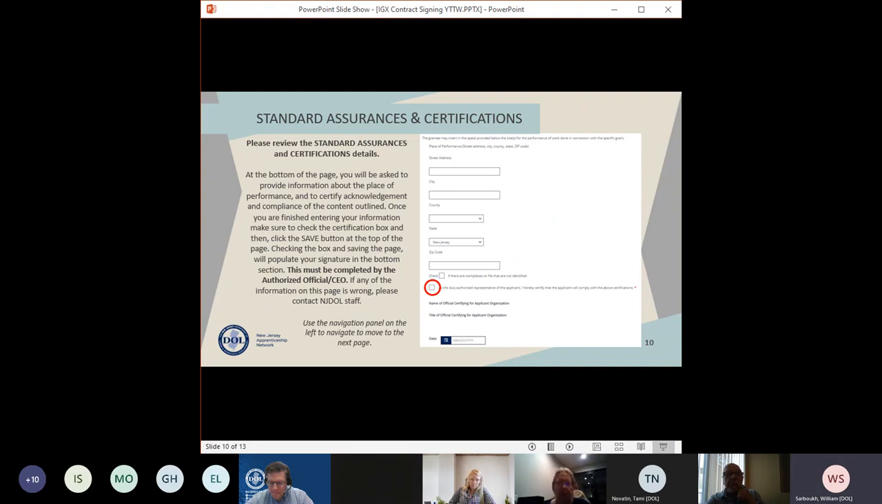And then you'll check the checkbox to duly authorize that you are the applicant and that you certify the information that you've entered. Once again, this has to be done by the authorized official because it will populate with a signature. And then you'll enter the date in which that's being signed off on at the bottom. Once you enter the date, check the box and enter this information, you'll save the page. And like I said, it has to be done by the authorized official or the person authorized to sign off on things, and that will populate a signature on the standards assurances document.